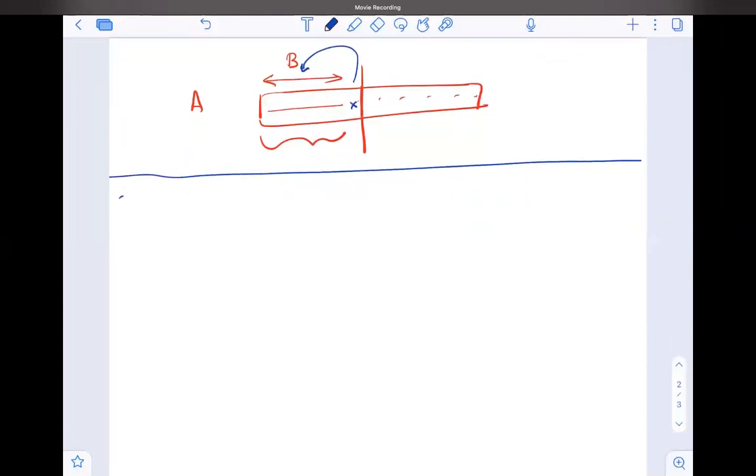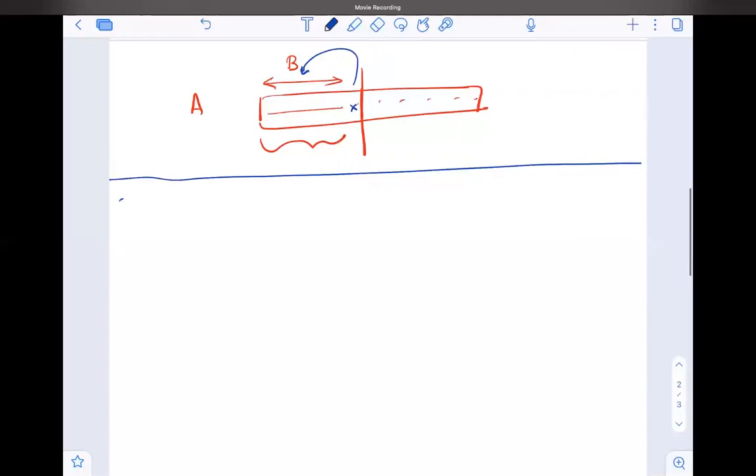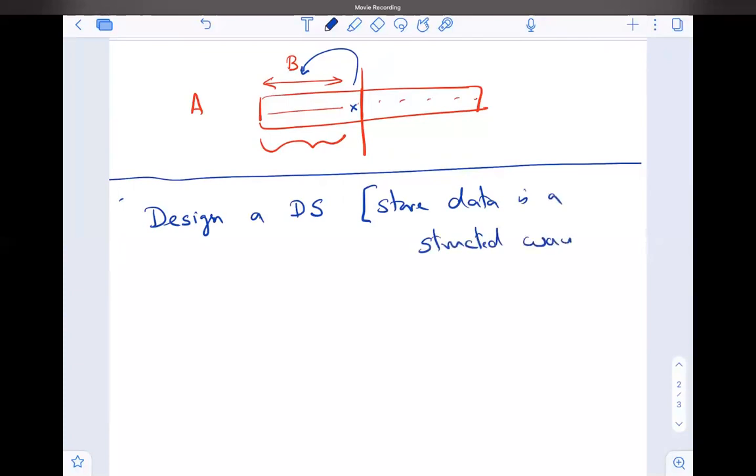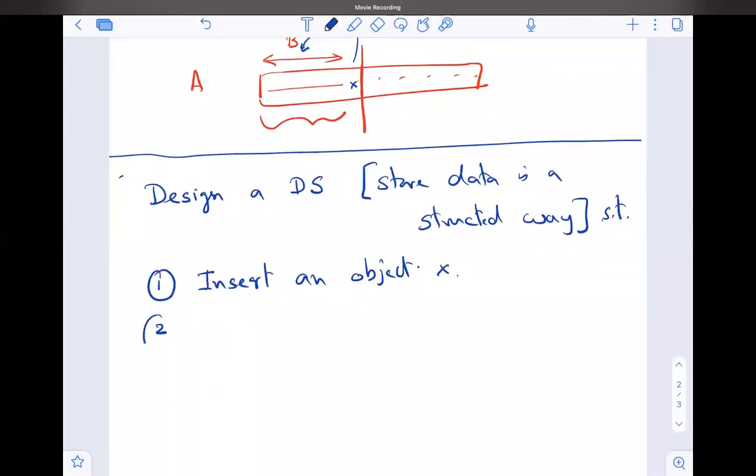Say I want to design a data structure. What does this mean? It means storing data in a structured way, whatever that means, such that I am allowed to do the following. Number one, I can insert an object. If a new element comes, I can store it in the data structure, in that set. Number two, I can remove an object.